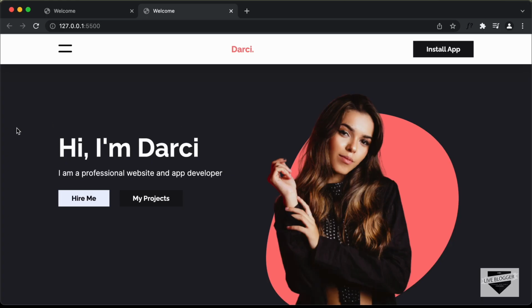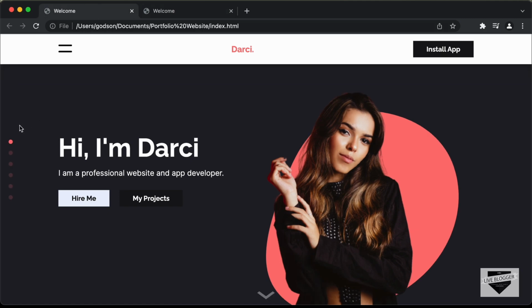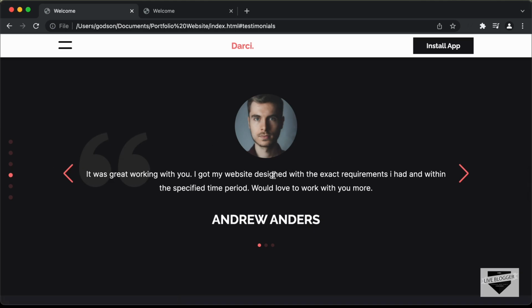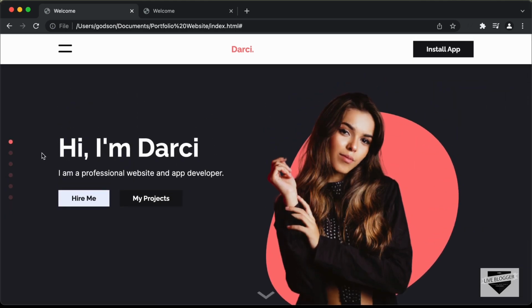Now first of all, we will style the dots. So here you can see we have these dots over here, and when we hover over these dots, we have the section names displayed over here. And if I click on any of these dots, for example, if I click on testimonials, we are taken to the testimonials section. So let's style these dots first. Let's go to our CSS.